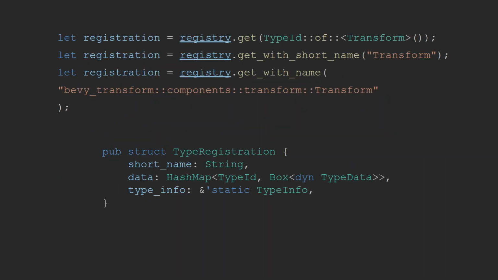Once your types are registered in the registry, you can get their registration by type ID or by name using the corresponding method. The registry allows you to use the short name of types if they are the only type registered with that short name. Otherwise, you have to use the full name of the type. These methods all return options so that you can tell if the type has been registered or not.